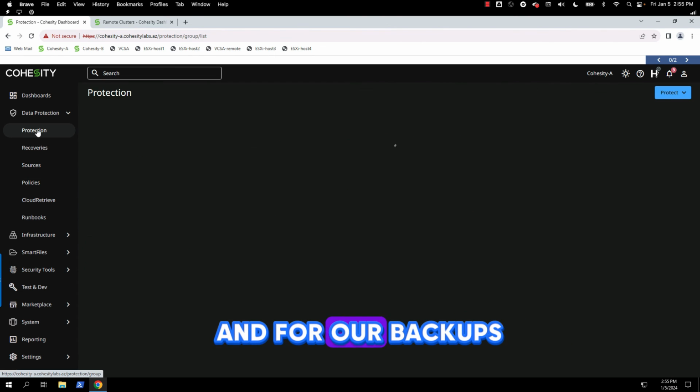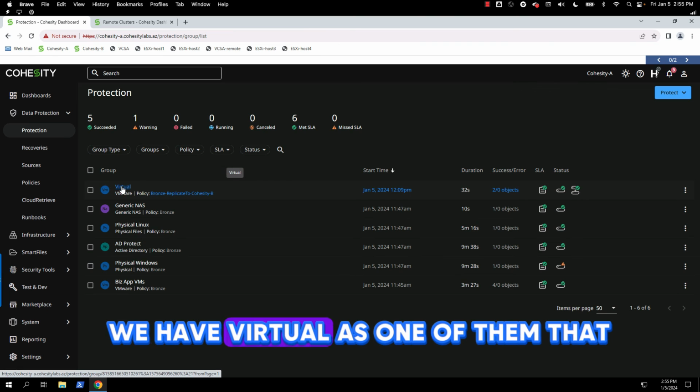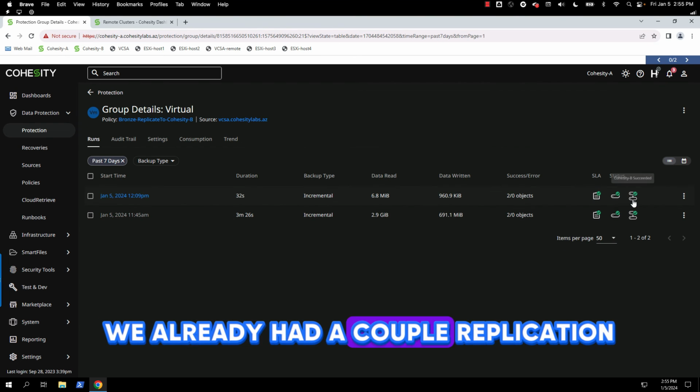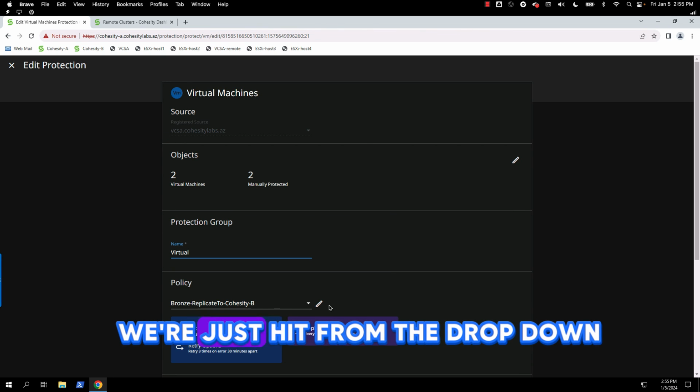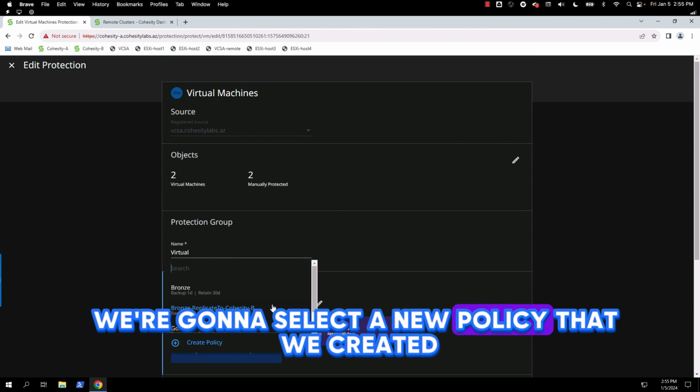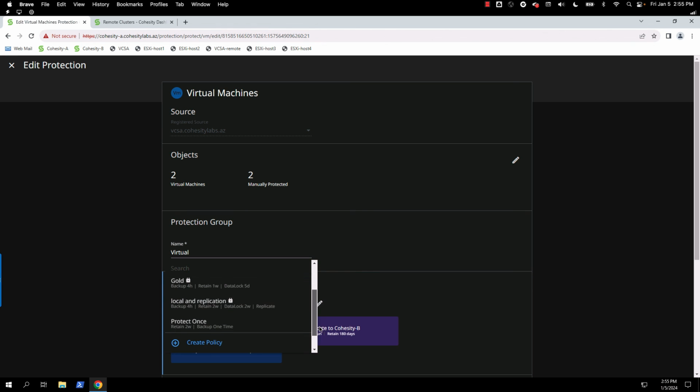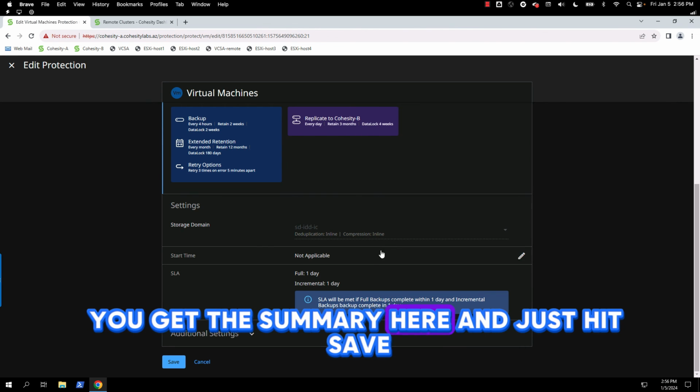And for our backups, we have virtual as one of them that we already had a couple of replications set up on from another video. If we want to go ahead and hit edit, we'll just hit the drop down. We're going to select the new policy that we created. You get the summary here and just hit save.